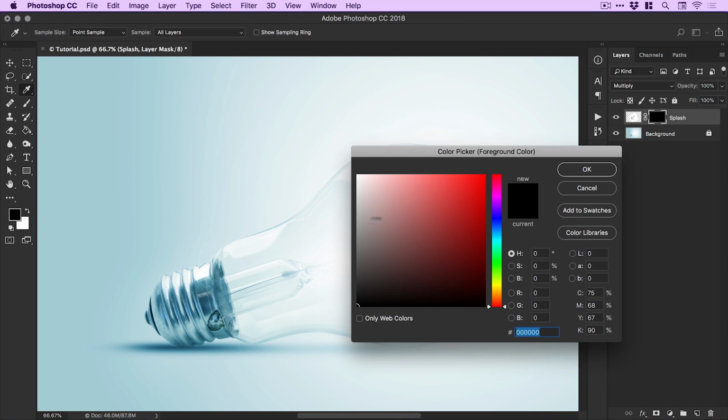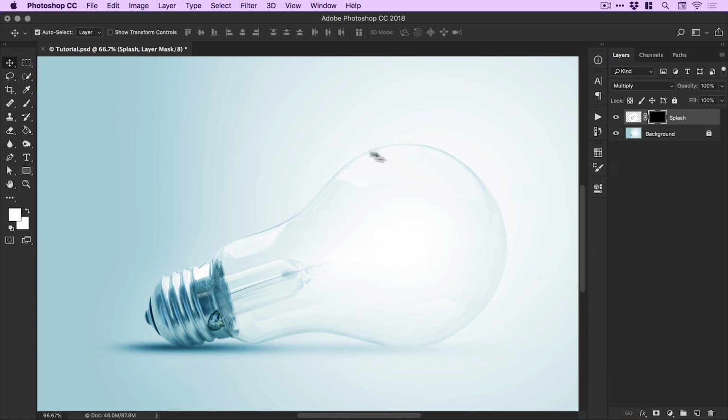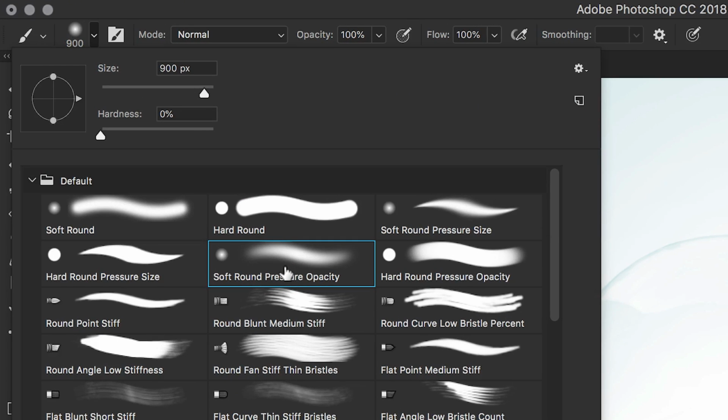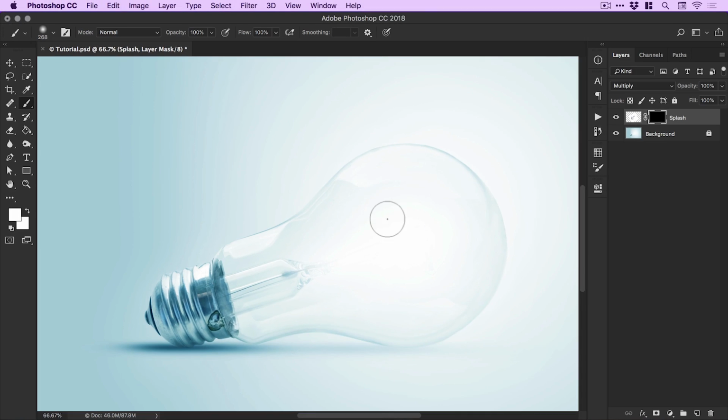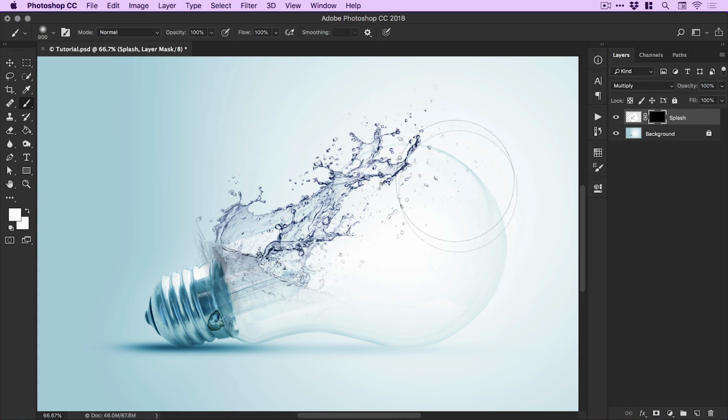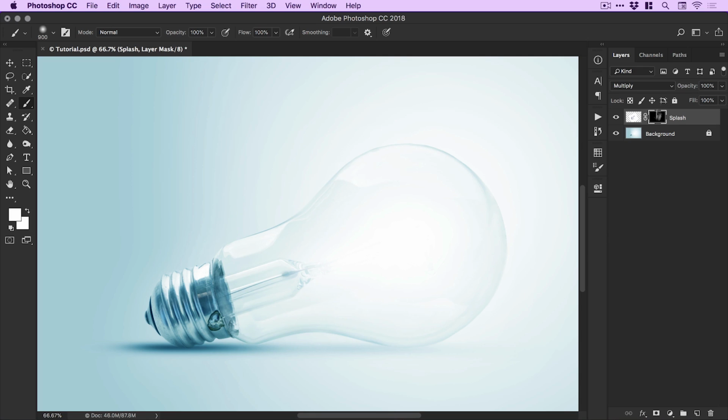If I select white as my foreground color, grab the Brush tool, and make sure I've got a soft round pressure opacity brush selected, hardness set to 0, and just pick any size you like. But remember, you can adjust the size quickly using the left and right square brackets on the keyboard. Now we have white selected. Remember that black hides from that layer in the mask, white adds back into it, so anywhere I brush will reveal what is on this layer.